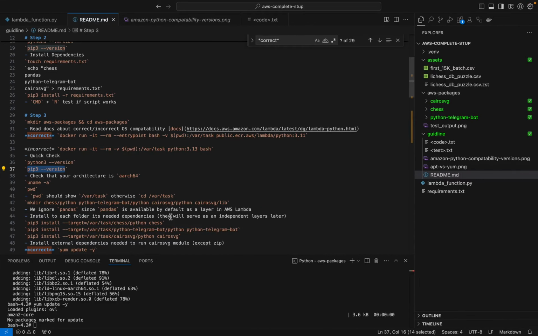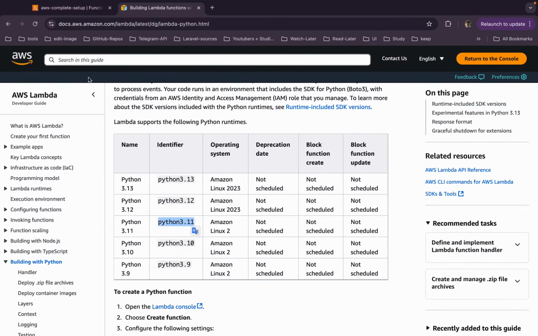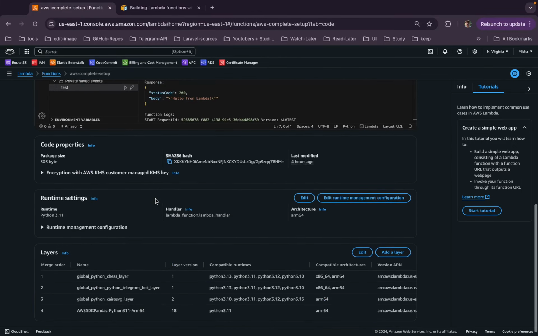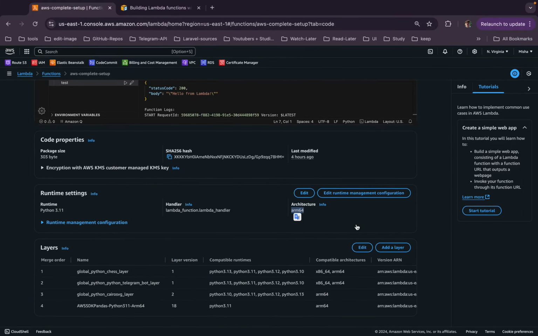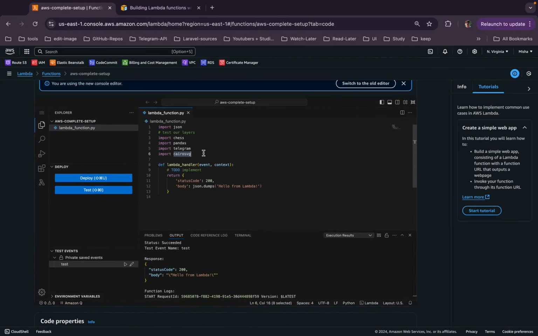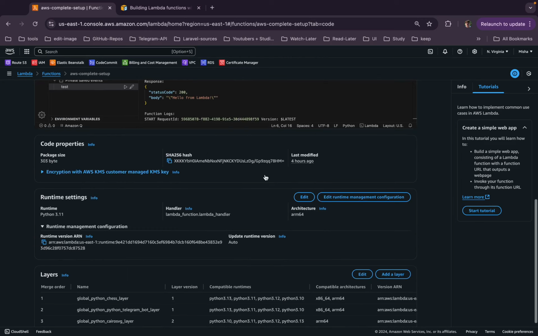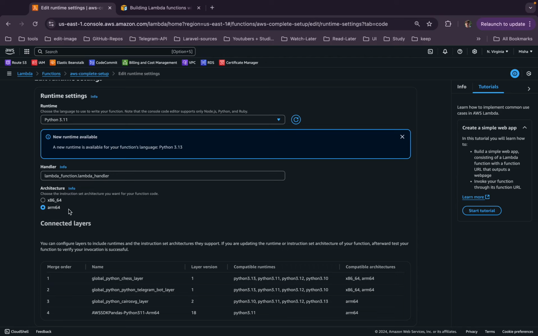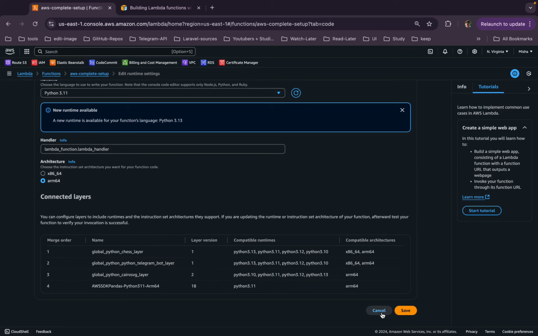These are the things that we have to check. Once this is done, I want to check that we are using this architecture. It's important because I want to make sure that we're using ARM64. The reason for that is that Cairo SVG doesn't work with the different architecture, which is called, I forgot how it's called, x86_64. I couldn't make it work.